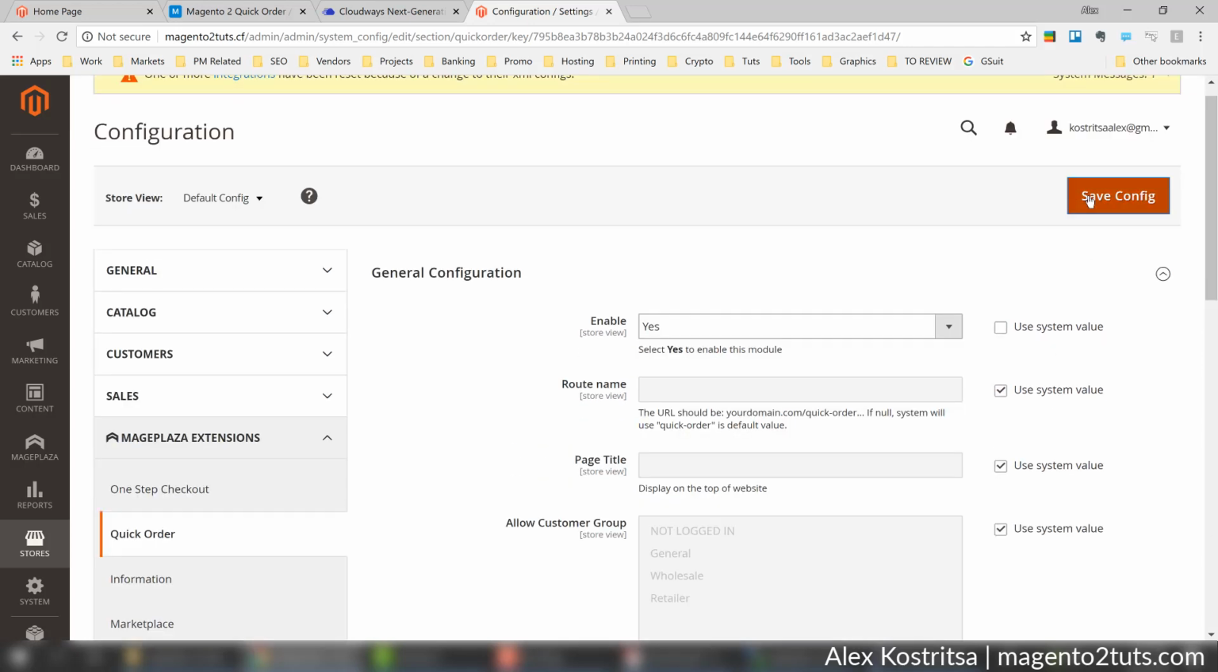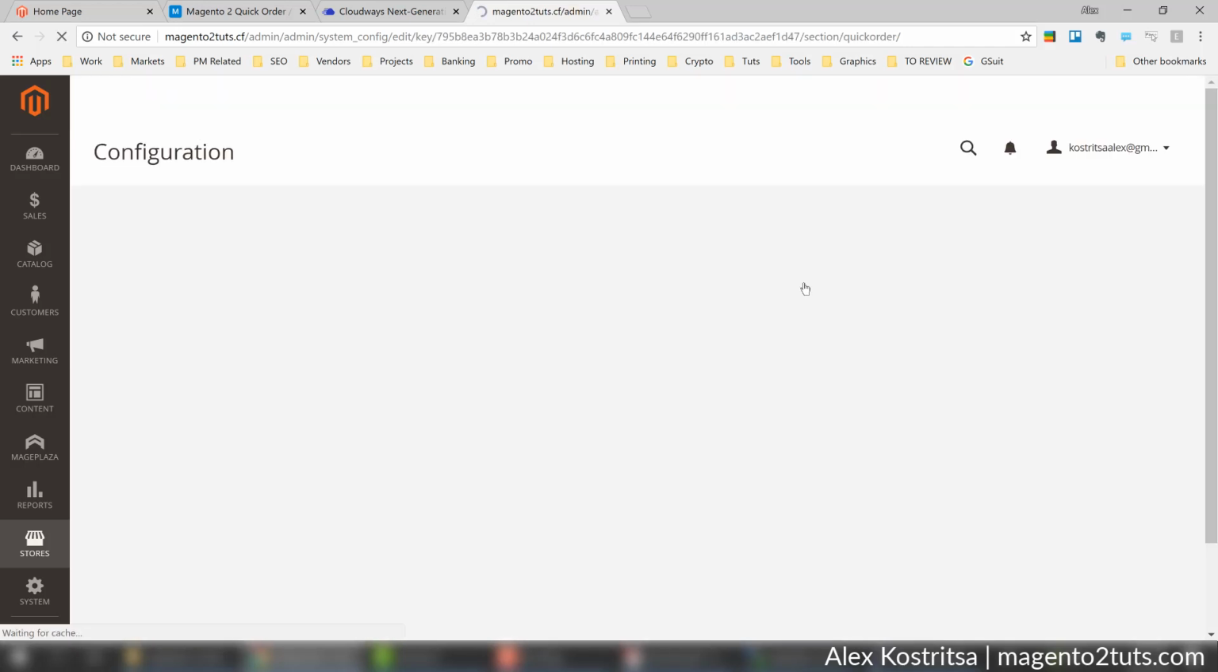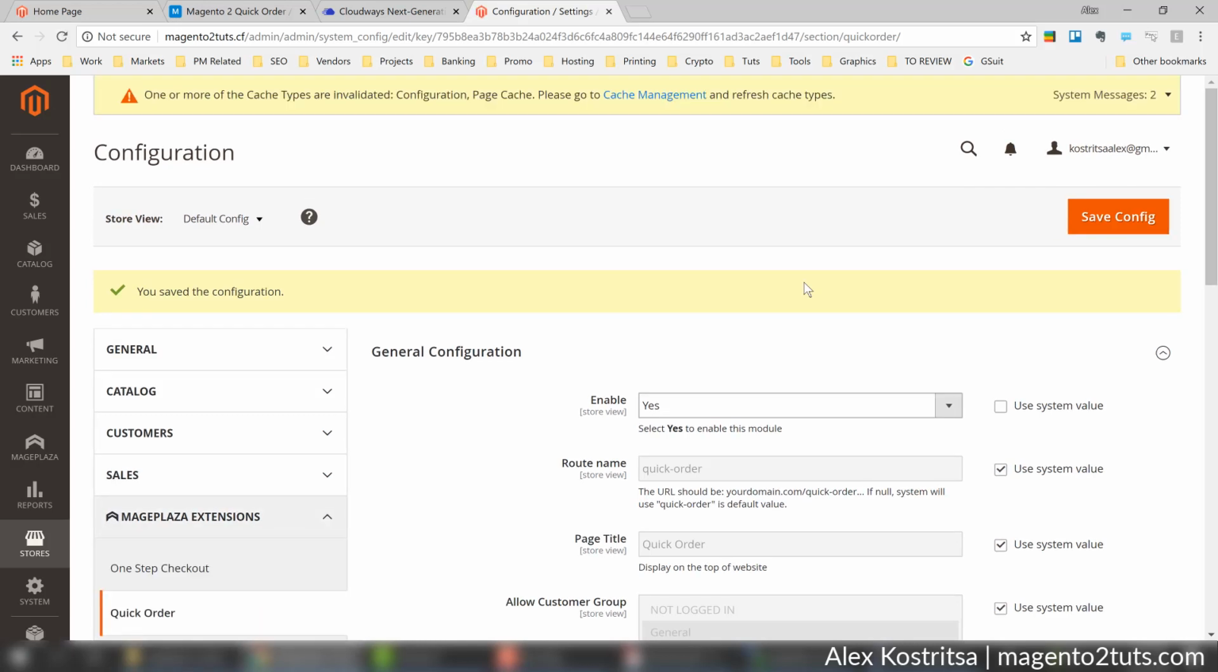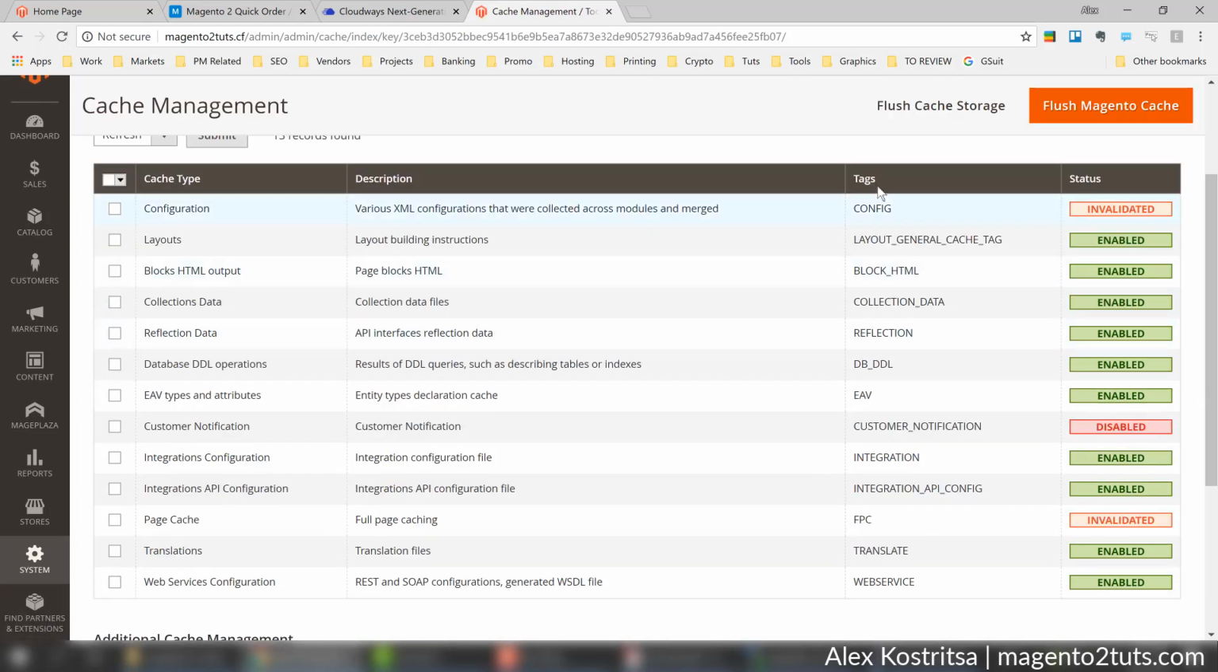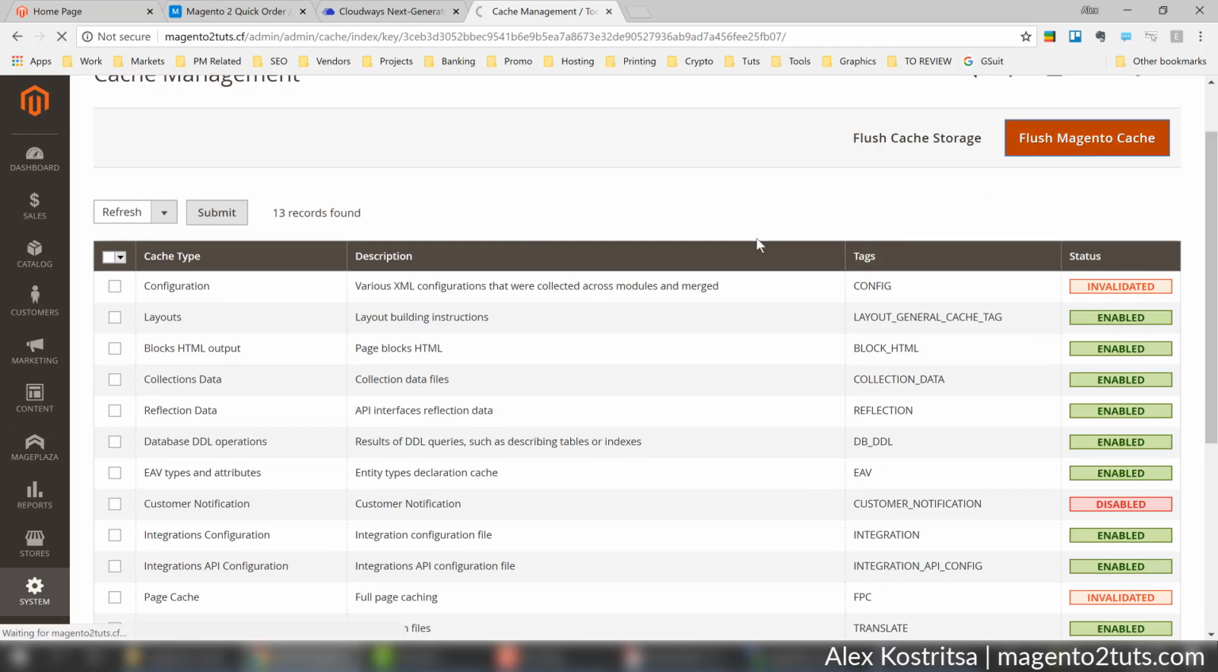I'm going to click Save Config, and I expect that this extension is now activated. All I have to do is to clean the cache. Okay, so let's flush Magento cache.